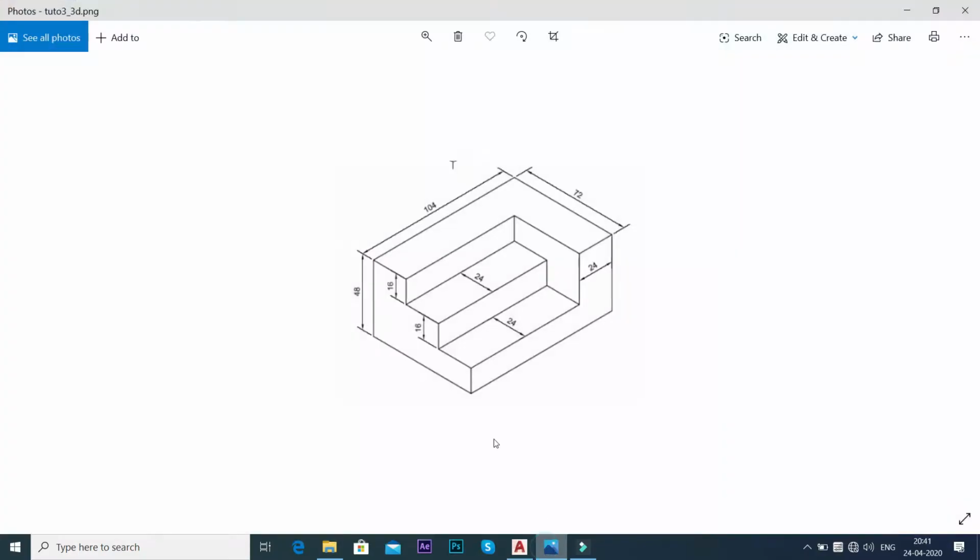So what we will do first is construct this particular face of the object, and then we will extrude the 2D profile that we have created, right? So this is 48, so this is how much? This is 24, this is also 24, this is also 24.